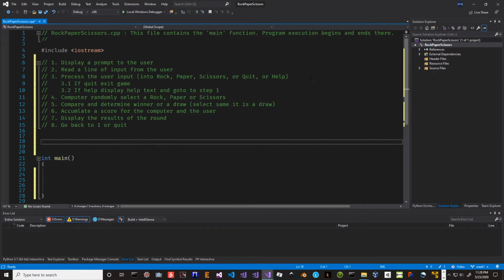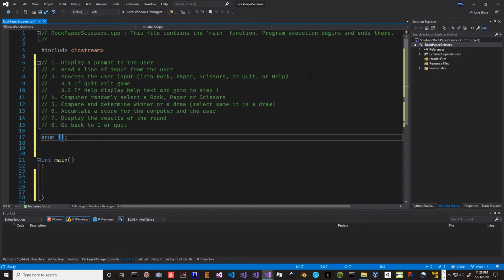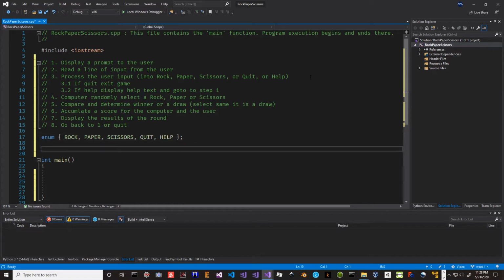So let's start talking about what a struct is first. Well, no, let's begin with an enumeration. We could do enum, and we could do something like rock, paper, scissors, quit, or help as kind of the recognition tokens for our system. So we're going to have to take whatever they type in and kind of turn it into these numerical tokens that are here: rock, paper, scissors, quit, or help.